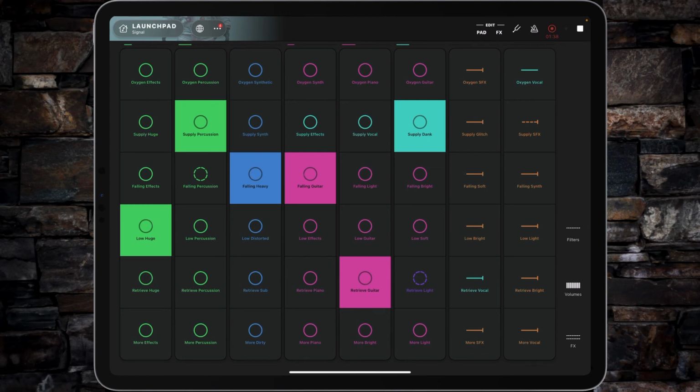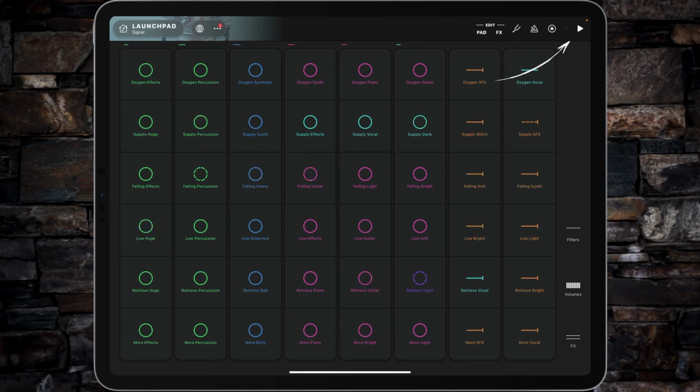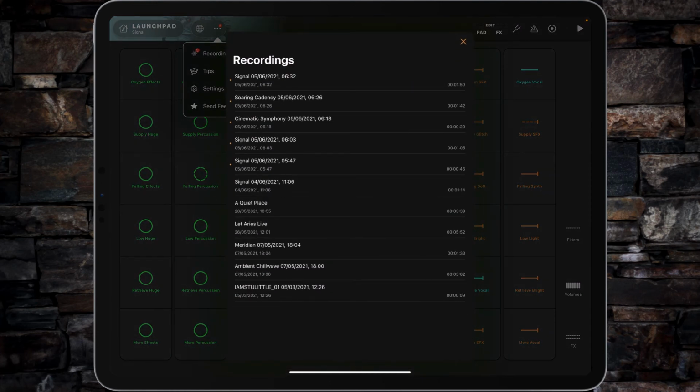And that's us back to the original arrangement. Once you finish recording, you've got enough length there, stop that, and then you can just stop the whole thing. When you're ready to export, just go up to the 3 dots up here, tap on recordings, and then you can see the latest recording is the one at the top.